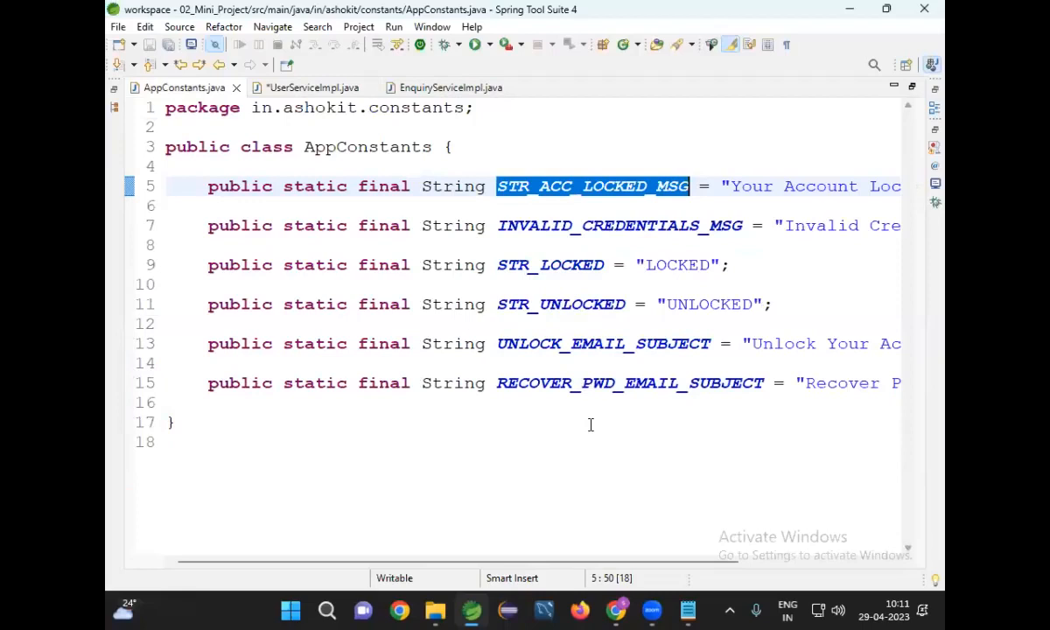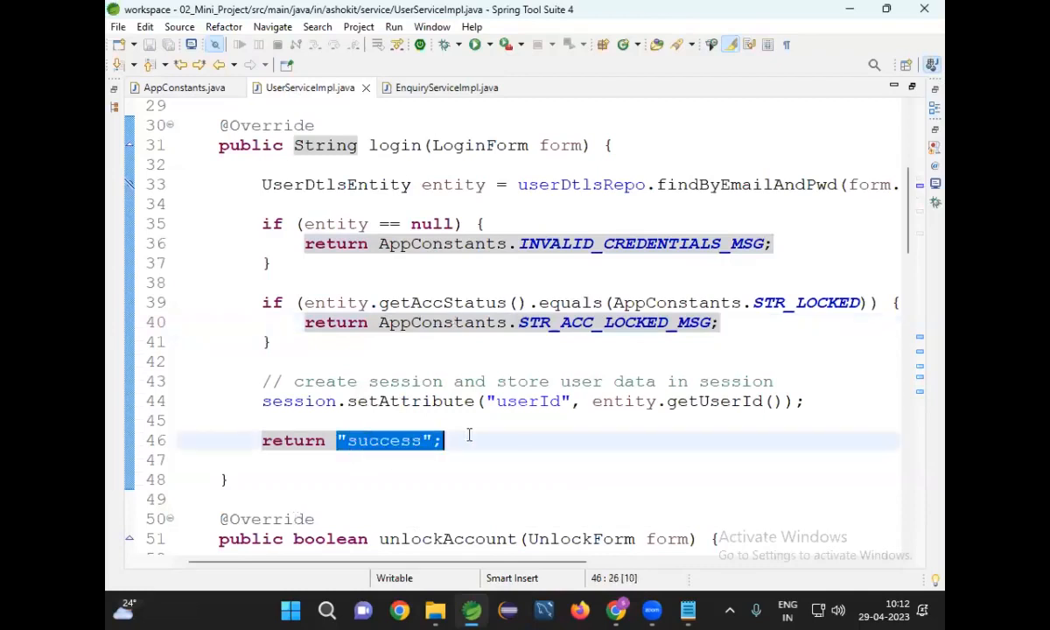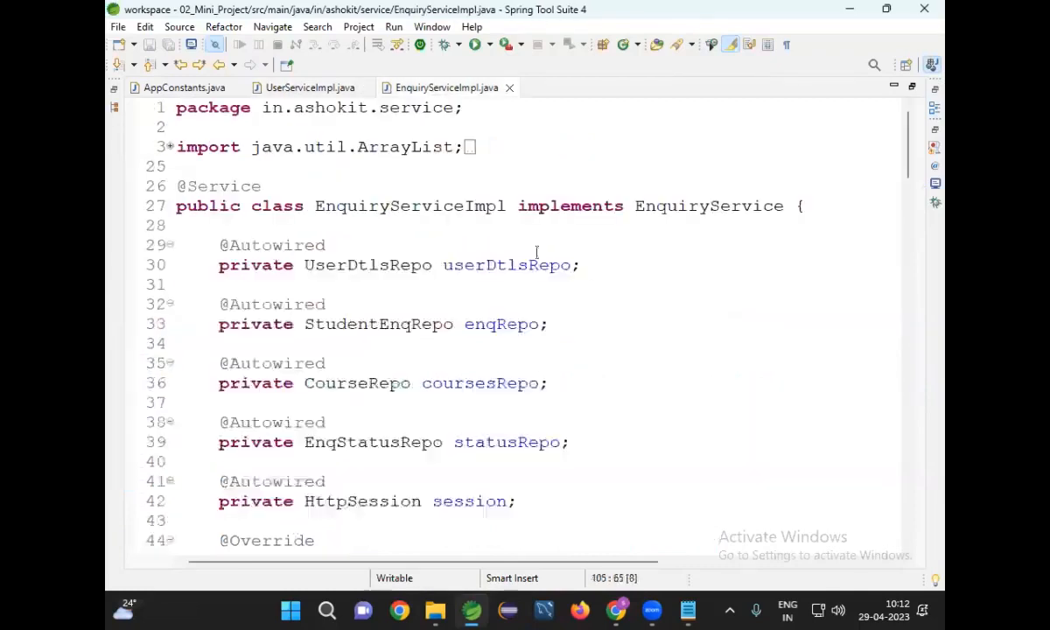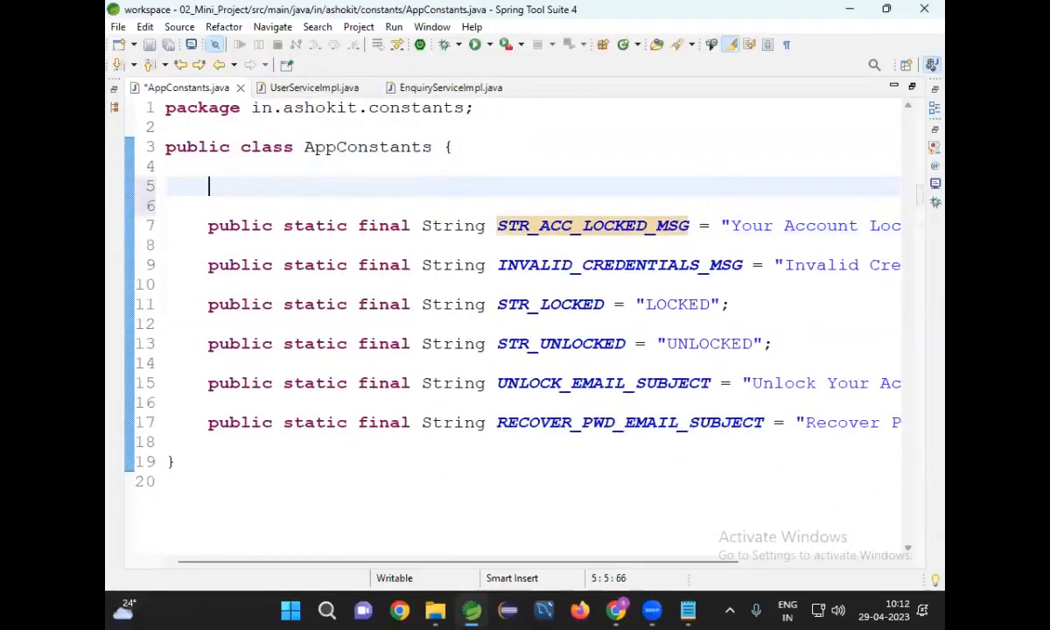You can give any name for the variable, but give some meaningful name. Why are we declaring that variable? STR_ACCOUNT_LOCKED_MESSAGE. Go here, return AppConstants.STR_ACCOUNT_LOCKED_MESSAGE. Now I am returning the text as success. For that also we can declare a constant. Public static final String STR_SUCCESS.